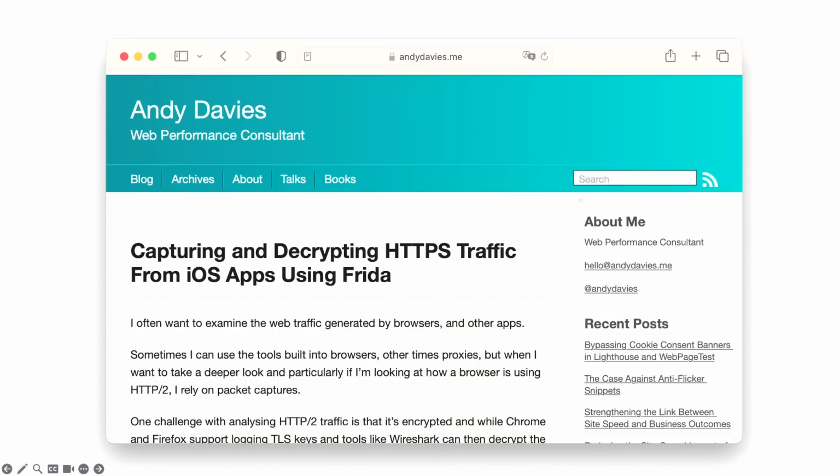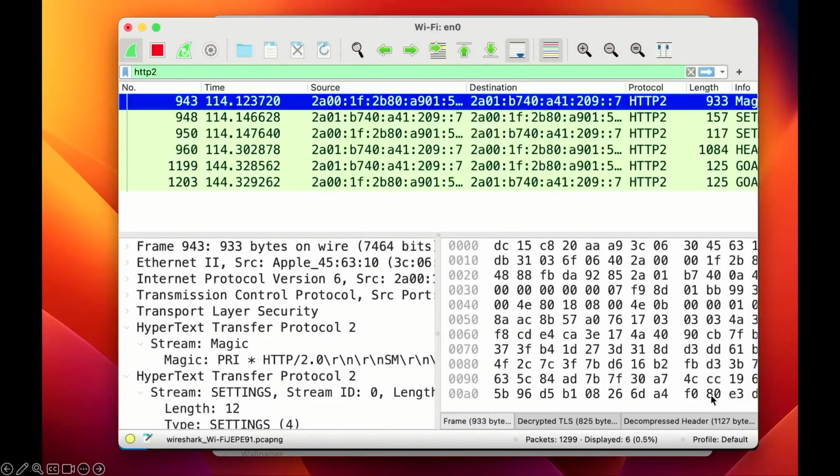So I use a FRIDA script by Andy Davis, which allows us to extract these traffic secrets and import them into Wireshark so that we can see the requests which are being made. So we do that, and here we see a lot of HTTP2 requests being made to the IP of the Apple API server.